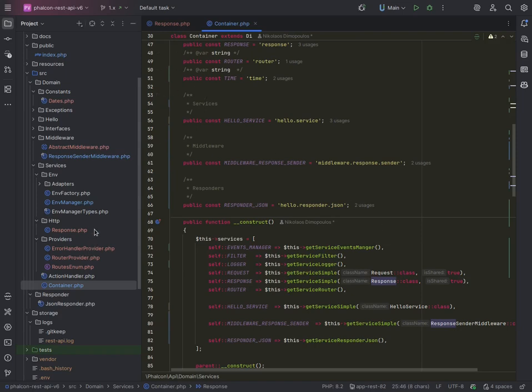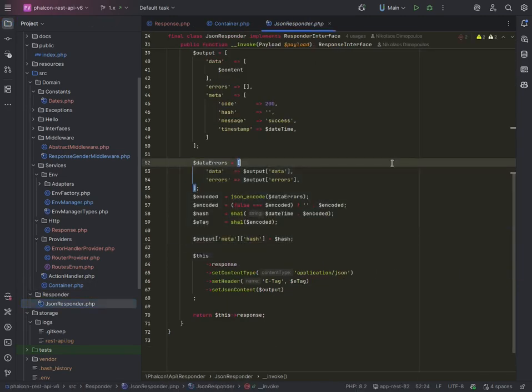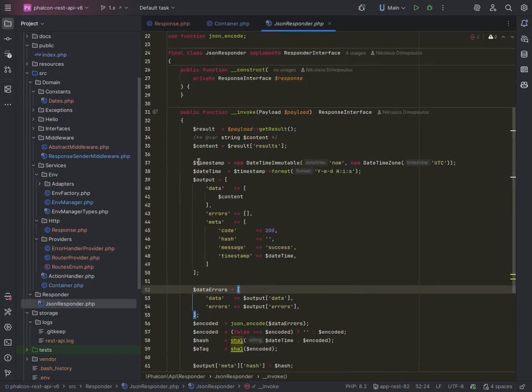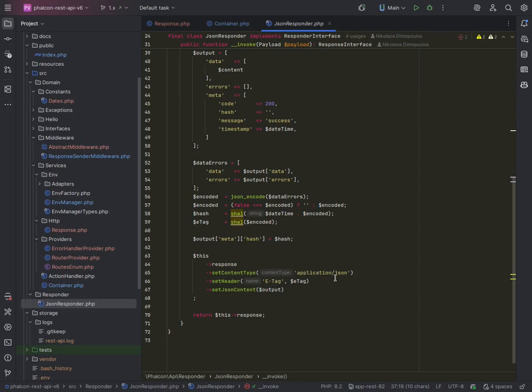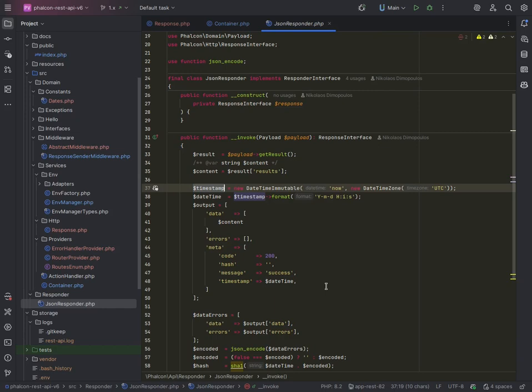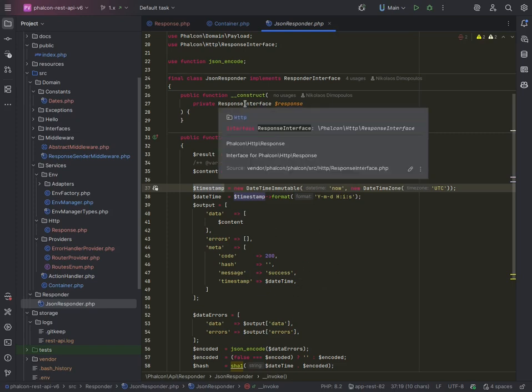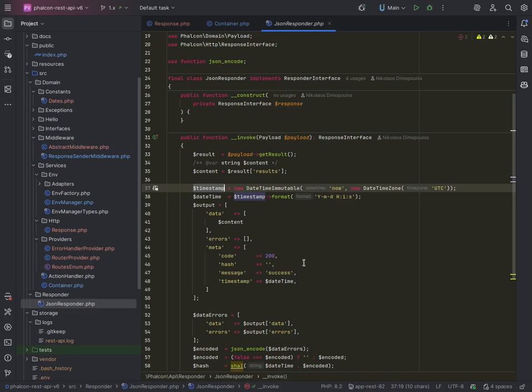So coming back to the JSON responder, this is where that started. We have a date time, timestamp, blah blah blah. We're creating everything here. We have the application JSON, the tag set JSON content. Well, that one is not necessary here anymore.